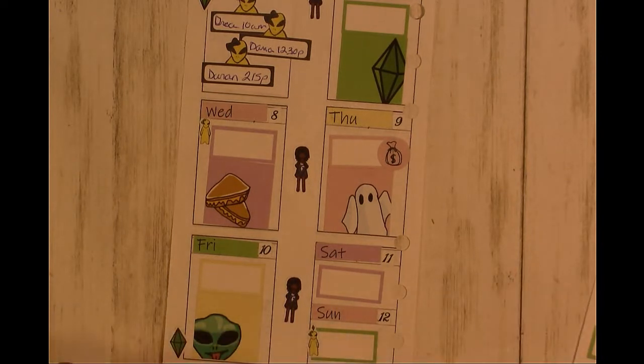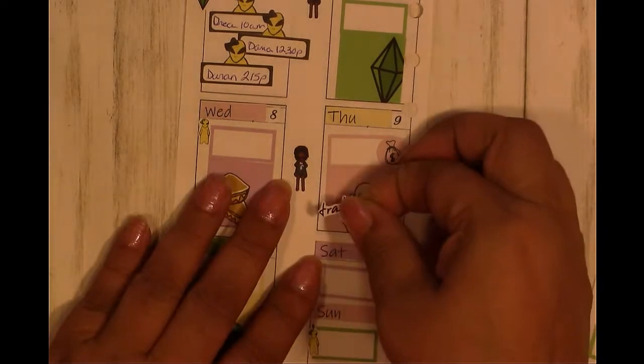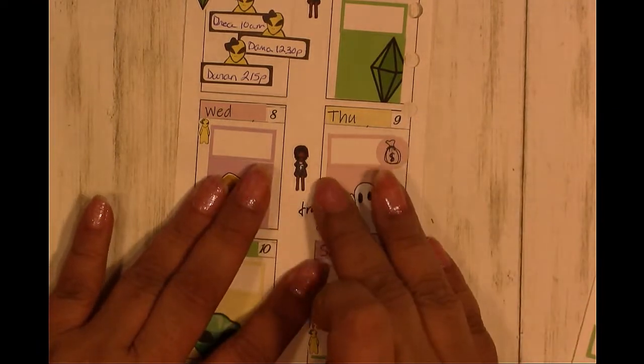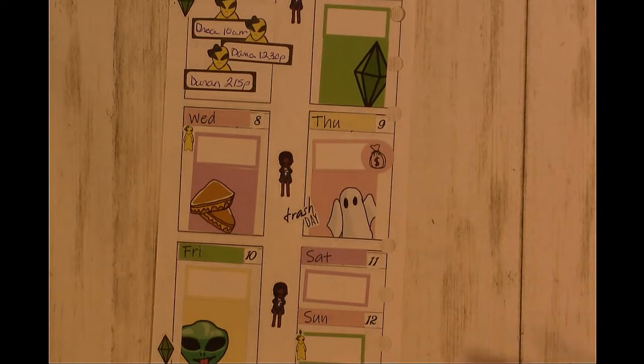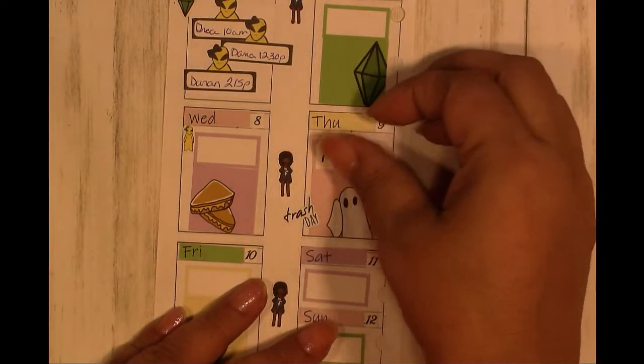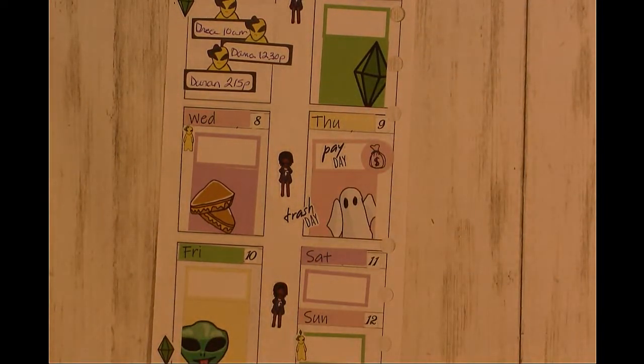So we have trash day on Thursday, so we'll put that like that. Cute. I like how you did it popped out of the box. It makes it pop. Dana is cute too. She's just sitting there being patient. That's the kind of girl she is. Then we got payday. Cute.